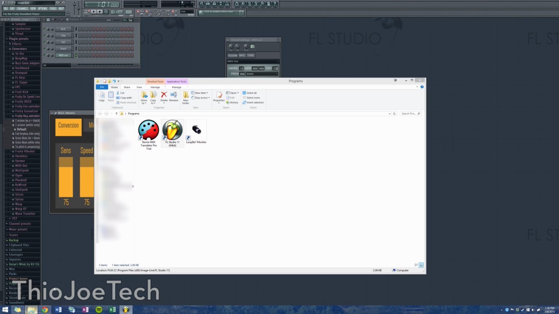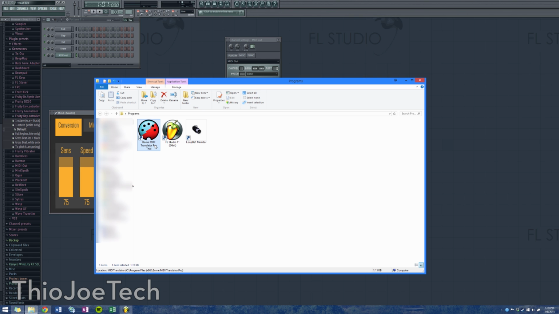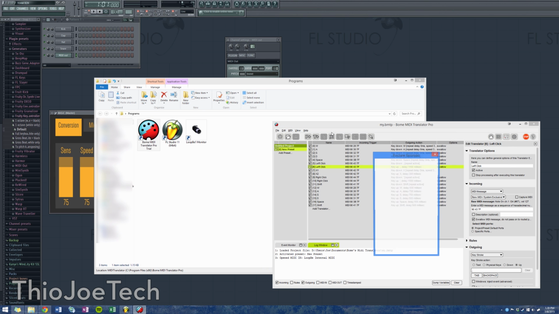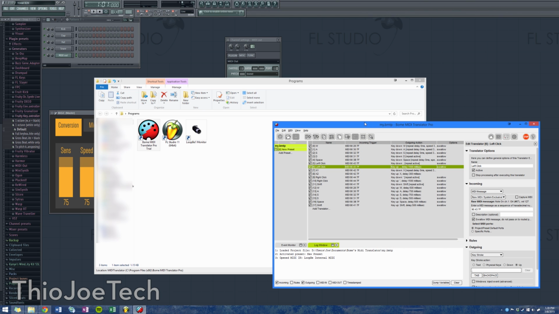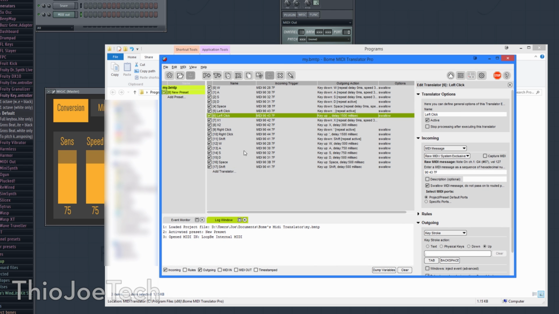So then you need to open up the MIDI Translator Pro trial. And as you can see with the trial version, you only get 20 minutes, but that'll work probably if you're just testing it out. Now, what you're looking at here is I've already created a set of translators.